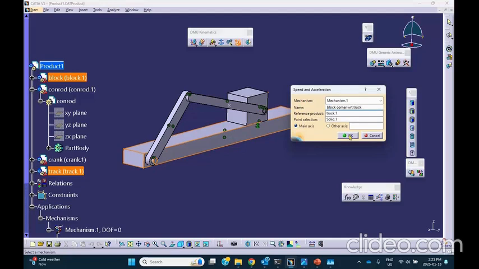Okay. And then we say, okay, let's do another one. This time I'm going to select for reference product, once again, the track. But for the point, I'm going to select this point on the connecting rod. And I'm going to call this thing point on conrod with respect to track. Okay. And then we say, okay.